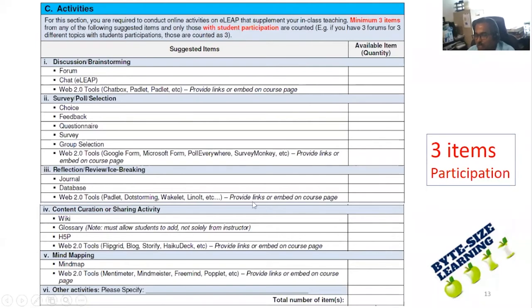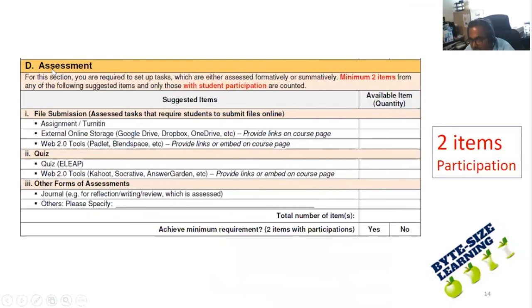So I would advise, please use choice more, at least 3 times to fulfill the requirement. If you want to go on doing other interesting things, I will let you know afterward what is available in the current eLEAP. Now, the last one, D. Here in D, you need 2 items only. I've done all 3 of them, in different parts, but most of the time it's an assignment.